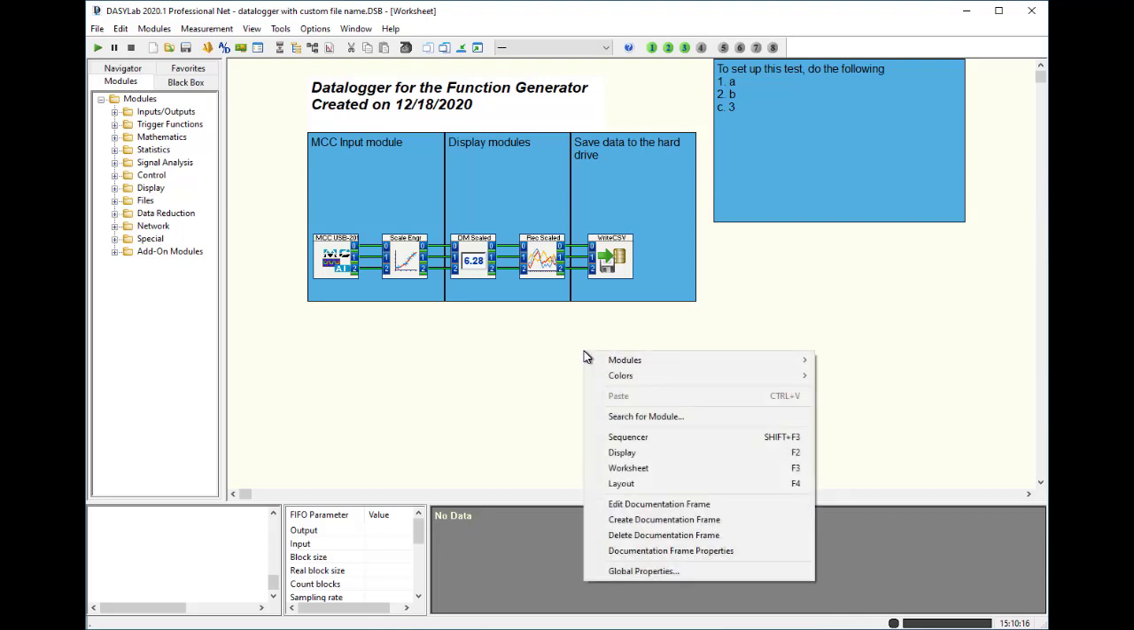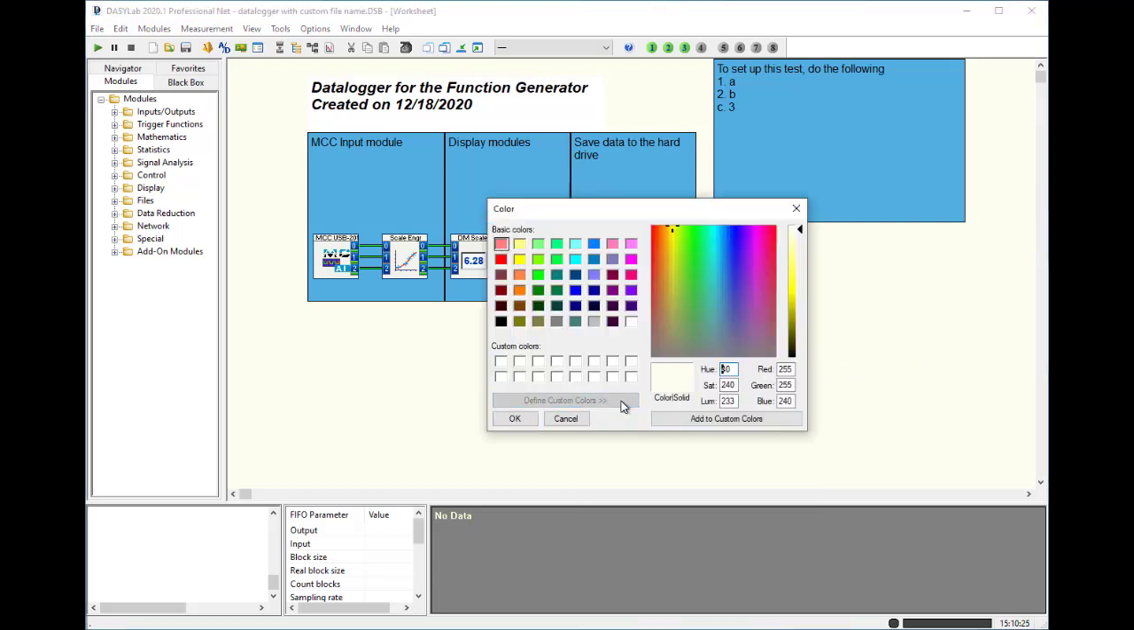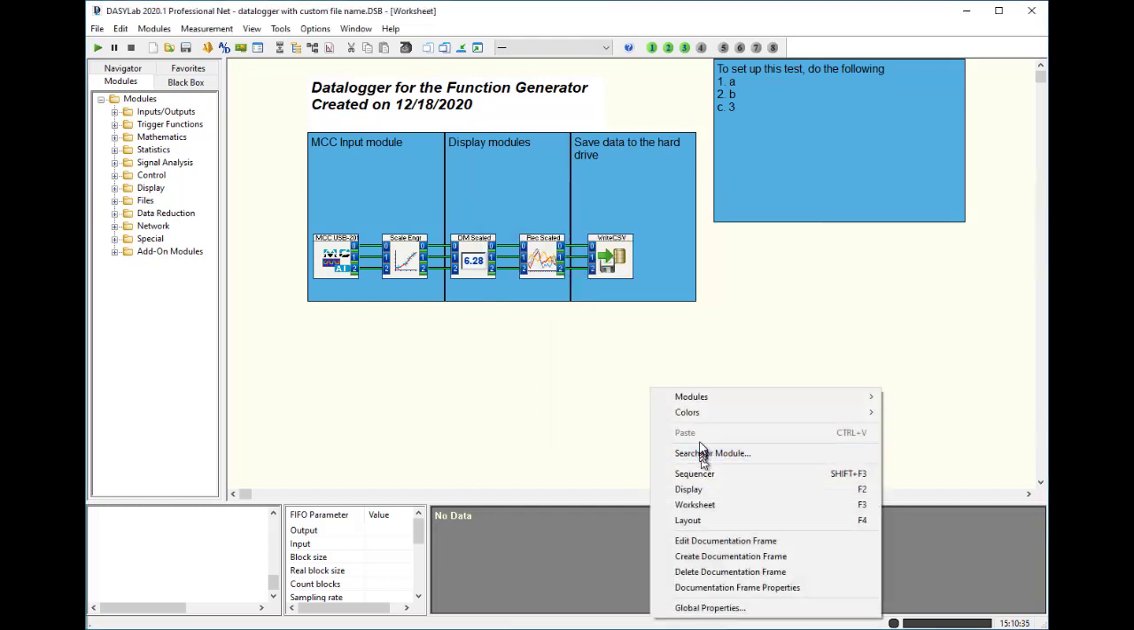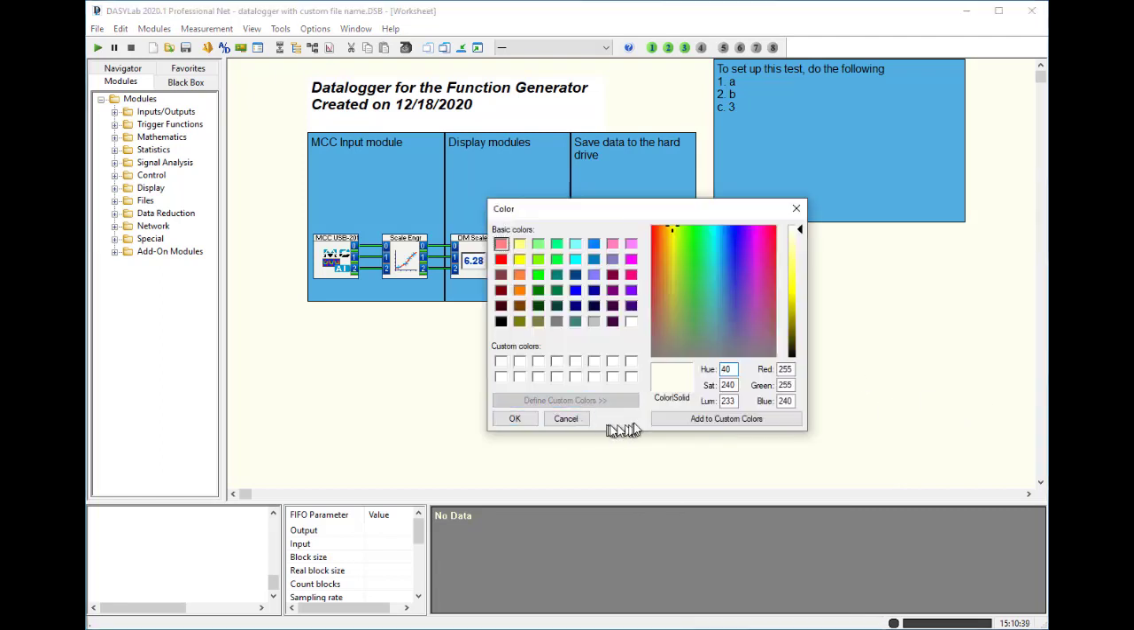I went to the colors. I right-clicked on the worksheet. I went to the colors for the background. I went to custom colors, and this color is selected. And I clicked on a custom color. Well, that didn't work. Let's do that again. Custom colors, and I added it to the custom colors. So now that light yellow hue is a custom color.